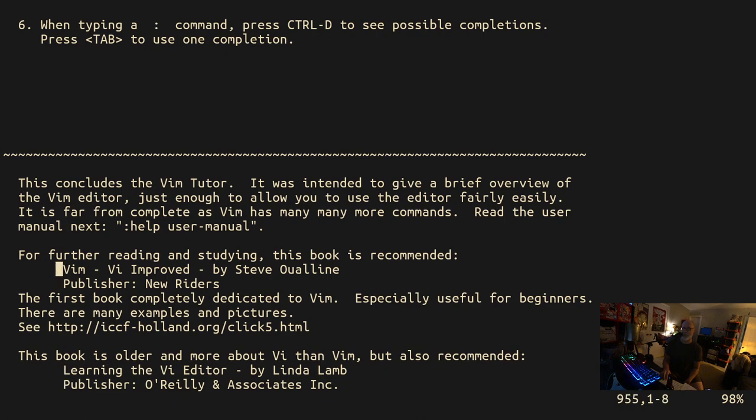For further reading, study this book. Actually, Vim Improved from Steve Oualline. This is actually a really good book. This guy's written tons and tons of plugins for Vim, and we'll talk about that next week.